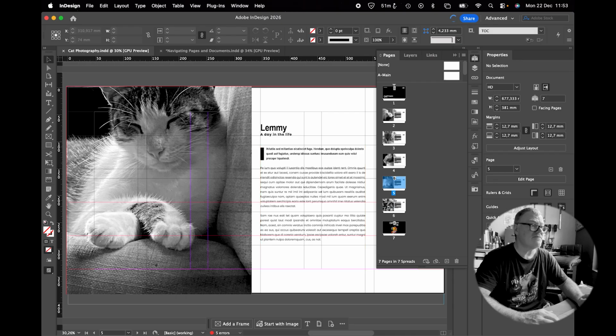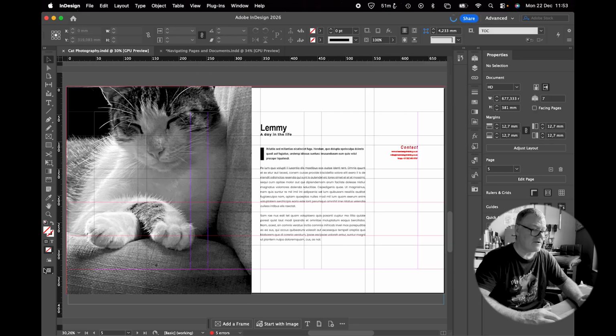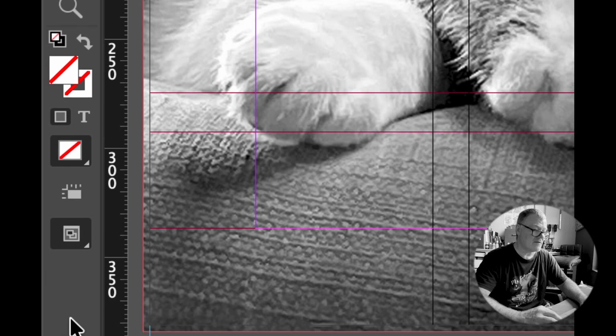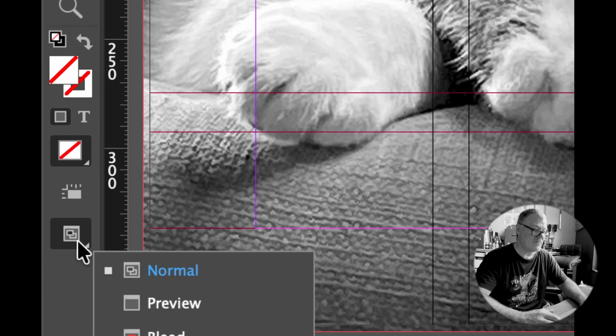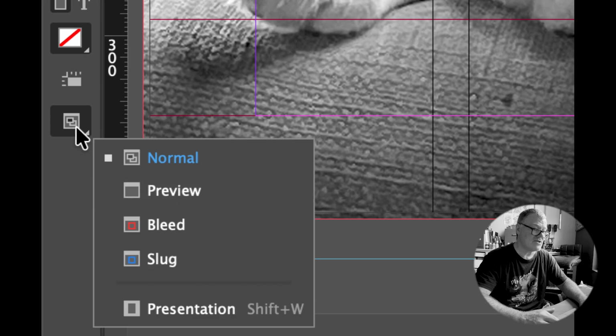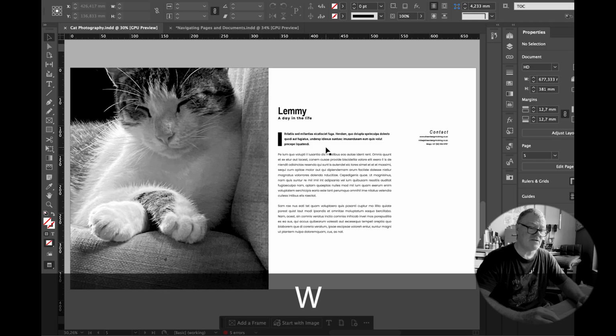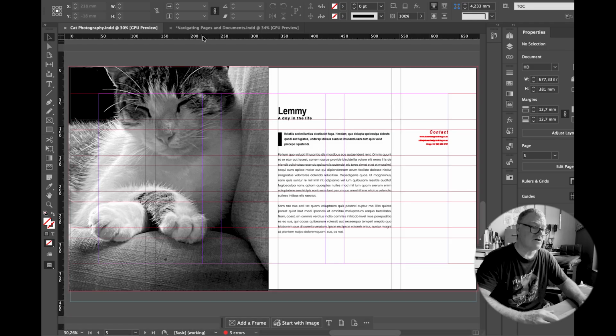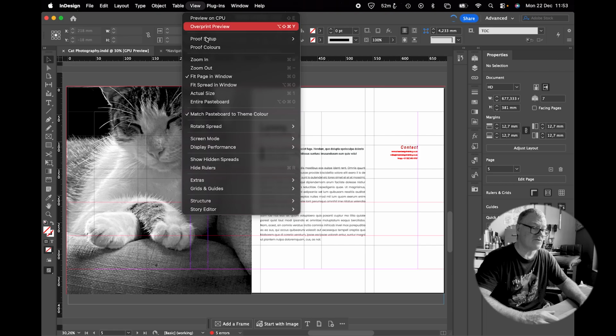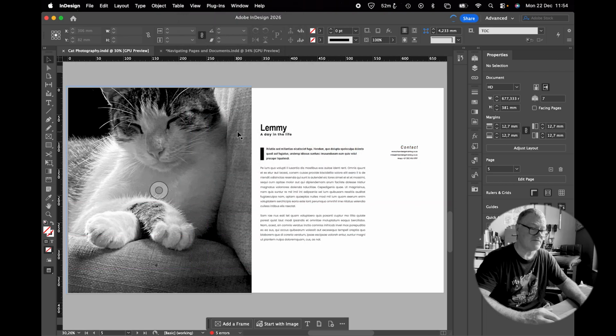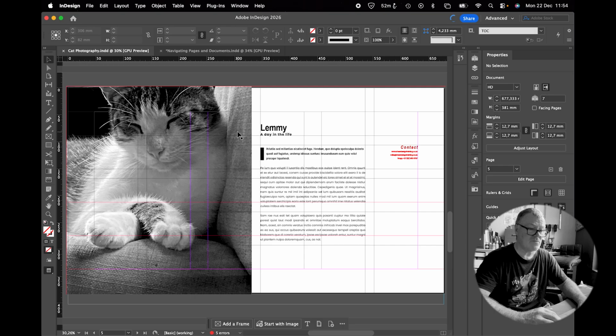Fairly basic and straightforward. And then finally, in this short video, we're looking at viewing modes and quality. So viewing modes can be found down here. And you'll see that we have normal, preview, bleed, slug, and presentation. So we are in normal view at the moment, which means we see all of our margins, columns, and bounding boxes. If I press W, that will take me to preview mode. I can also go to my menu at the top here and say View, Screen Mode, and I can choose Preview. So W will toggle you between Preview mode and Normal mode.